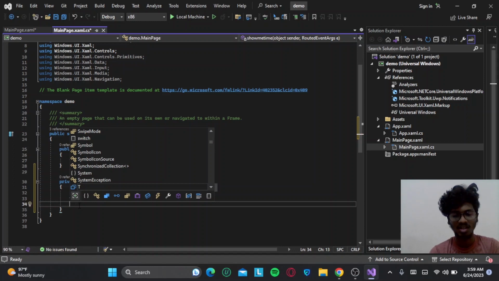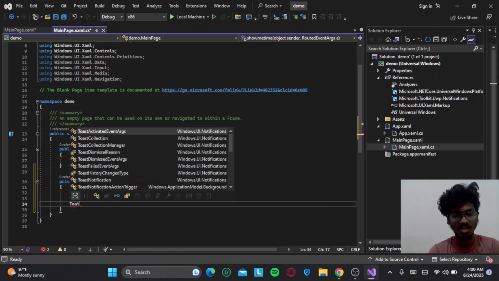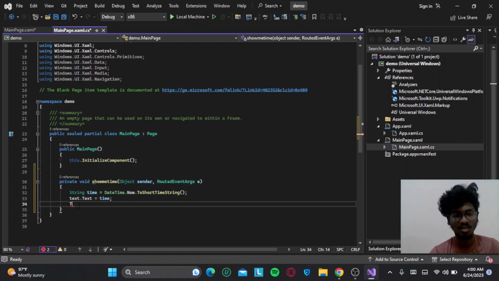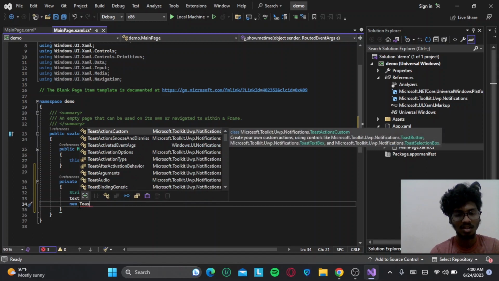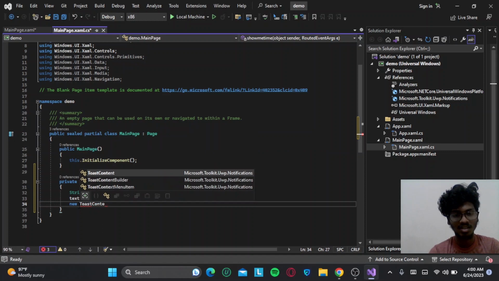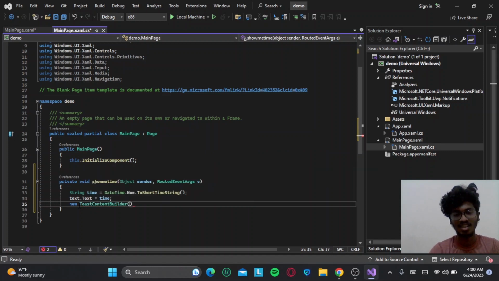toast, new. It's a class. It's a new toast. I don't remember, guys. Really, ToastContentBuilder. Yeah, got it. So this is our class, ToastContentBuilder. So this class instance I created. That's why I wrote new. New is for creating a new instance of a class, that's actually from the package which we installed.